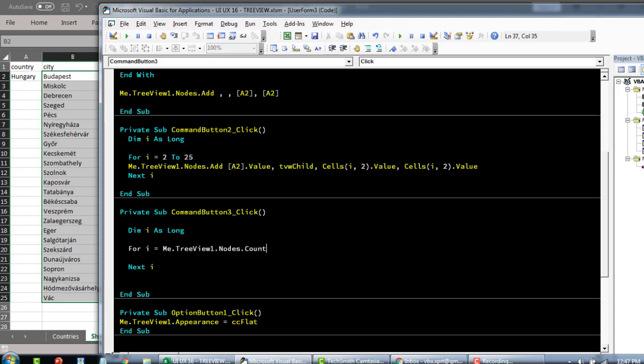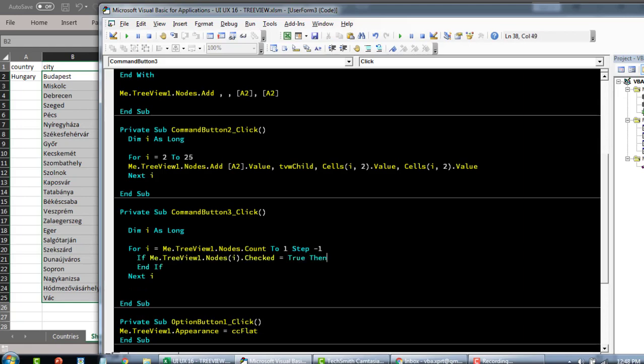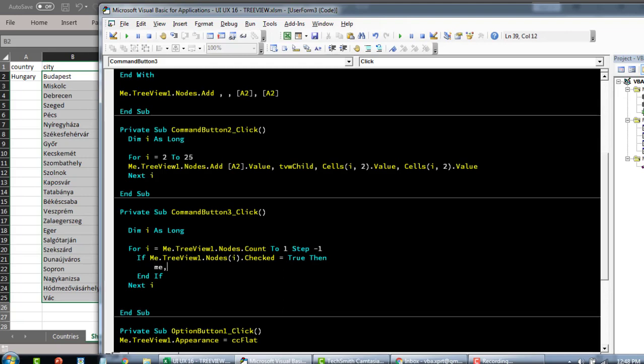Dot count to 1, and then step -1. So from the total count of the TreeView nodes to 1, it's going to loop, and it's going to go one step up. Now here we can say again, we'll just get this syntax, and then we'll say if, when it's looping, the index of that, if this particular node is checked, we'll just move this item to the list box.